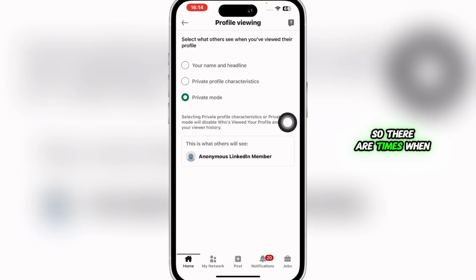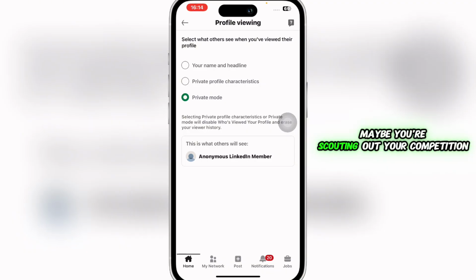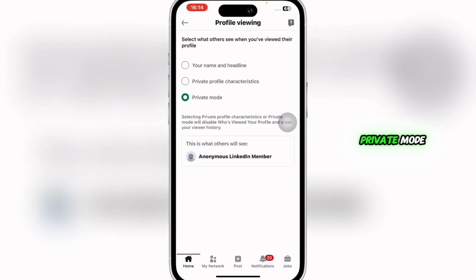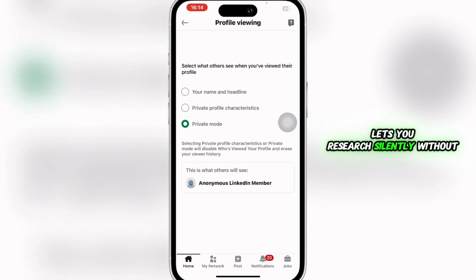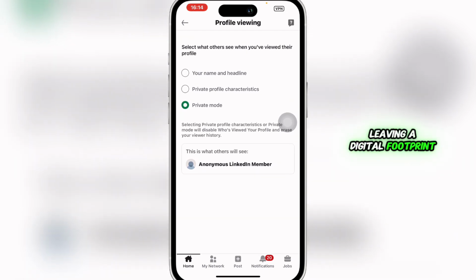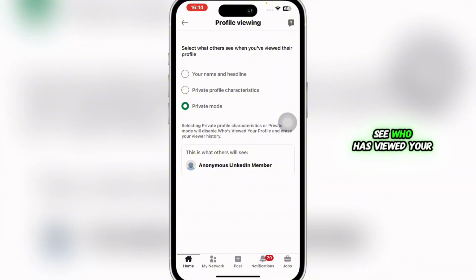There are times when you want to explore LinkedIn without announcing your visit. Maybe you're scouting out your competition, preparing for an interview, reviewing candidates or potential partners. Private mode lets you research silently without leaving a digital footprint. Just keep in mind, while private mode is active, you won't be able to see who has viewed your profile either.